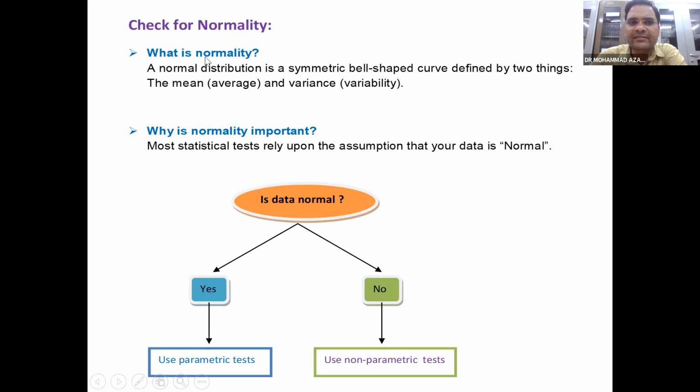So next important thing is how to deal with normality. Normality क्या होती है? What is normality? Normality means a normal distribution is a symmetric bell-shaped curve defined by two things, mean and variance. Why it is important? Normality क्यों important है? Because if your data is normal, then use parametric test. Before applying your test you check whether the data follow normal distribution or not, because it is based on your analytical test.